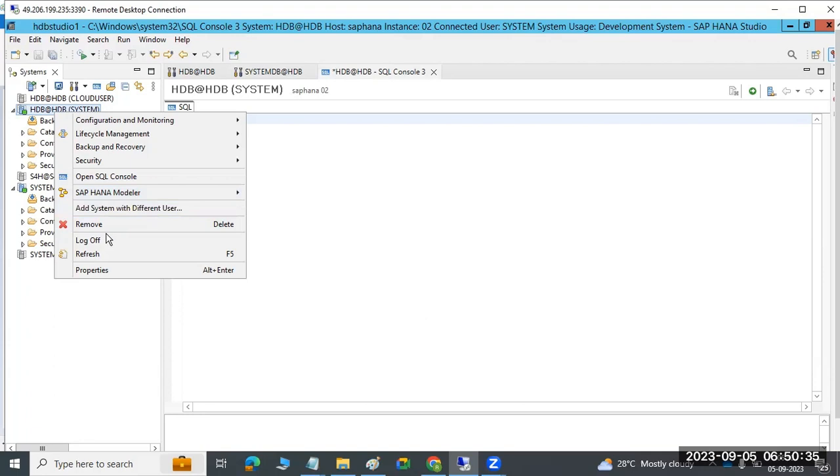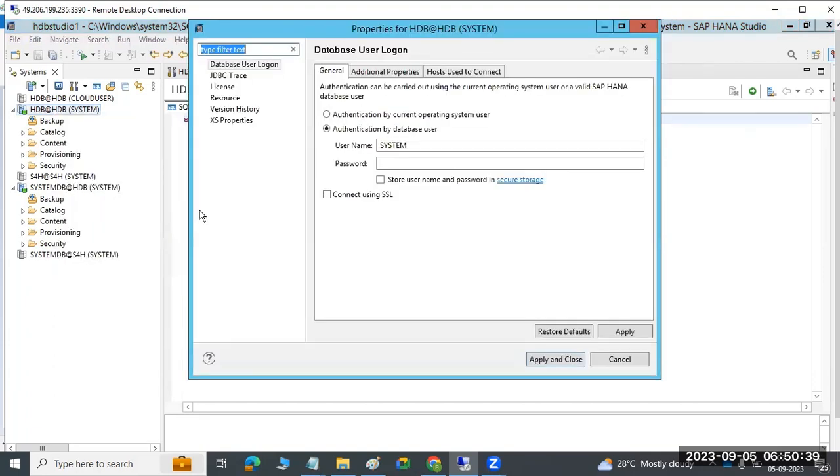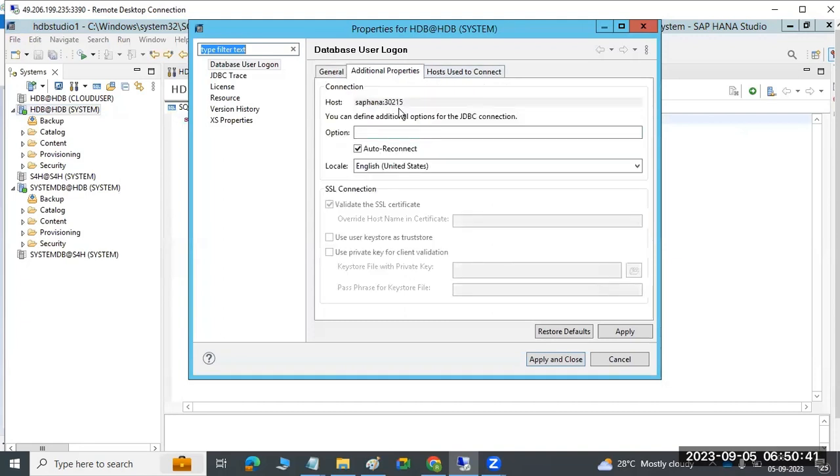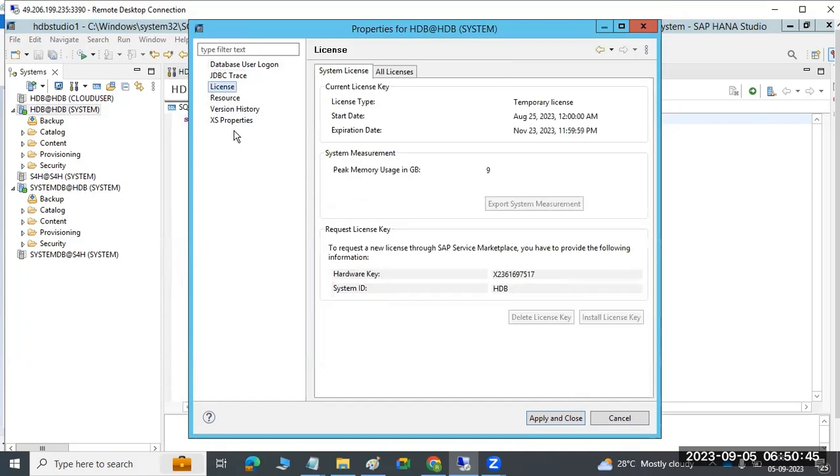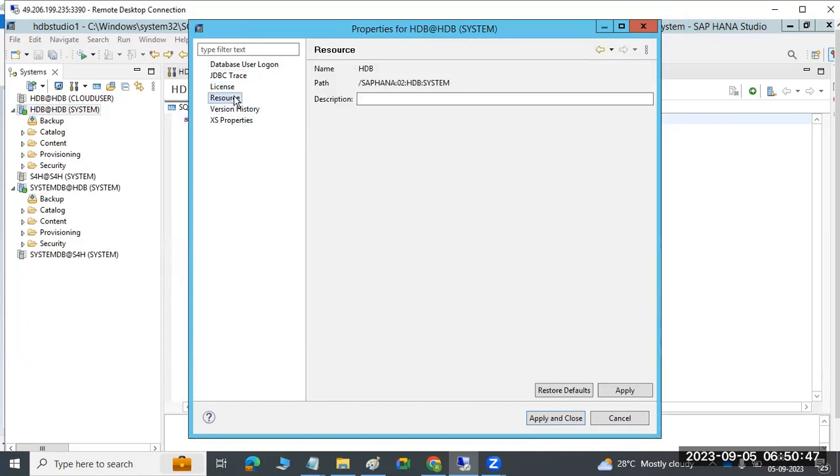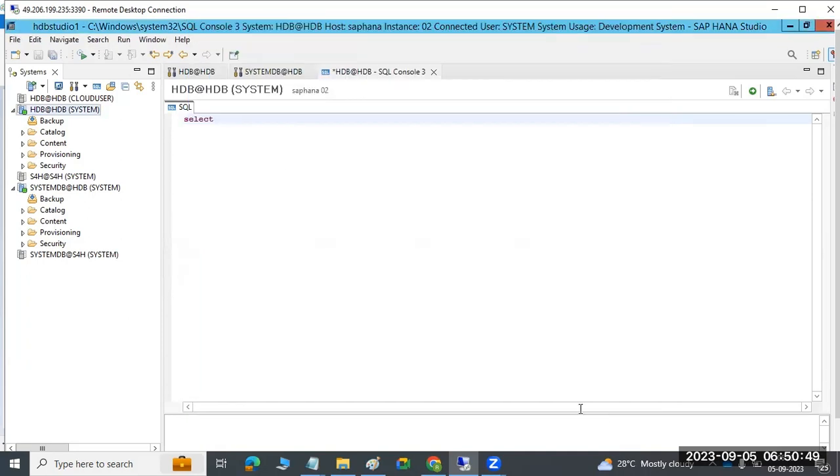So you can remove, log off, refresh, properties. Properties means you will find out which user, which port number it is authenticated on, what the host name is, and the license apply. All these things we discussed, right? All the information is available here, right? This is about the studio.